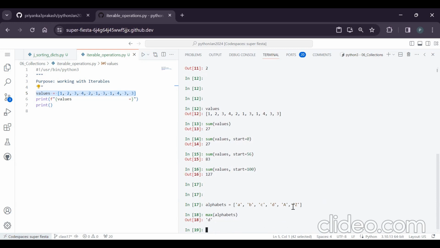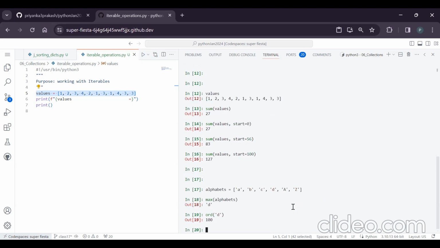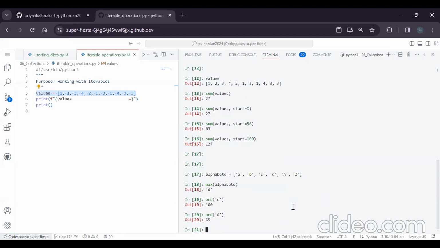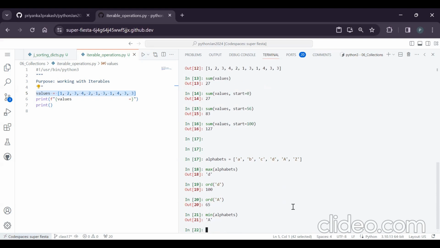Hope you remember the ORD and CHR. I remember I gave you. If you want to get the ORD, meaning the ASCII code, you need to do ORD. So if I do the same thing for a capital A, you will get less. Remember? So if I do a minimum of alphabets, it works. That also is fine.